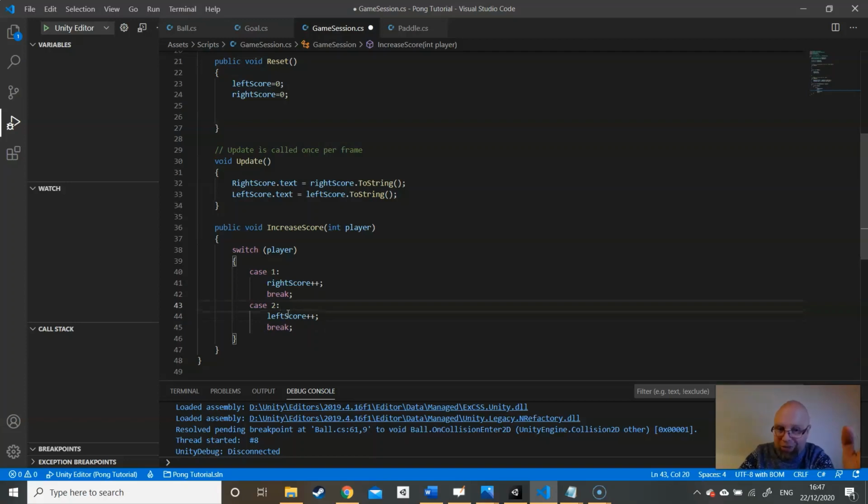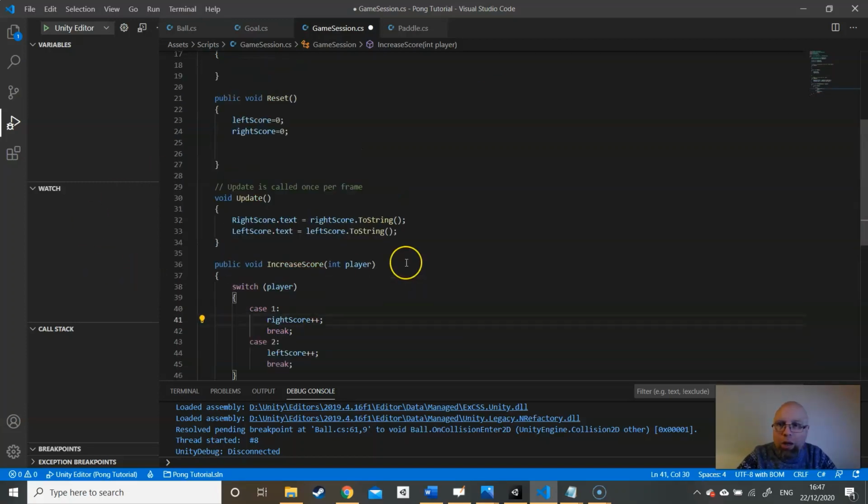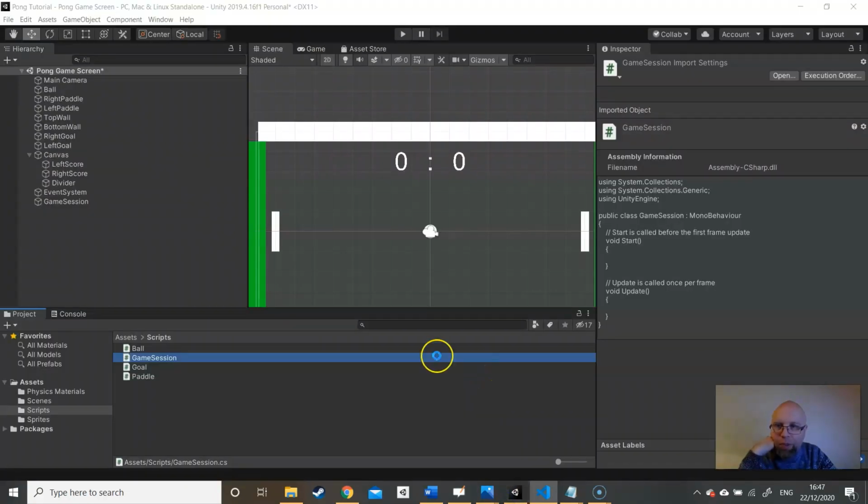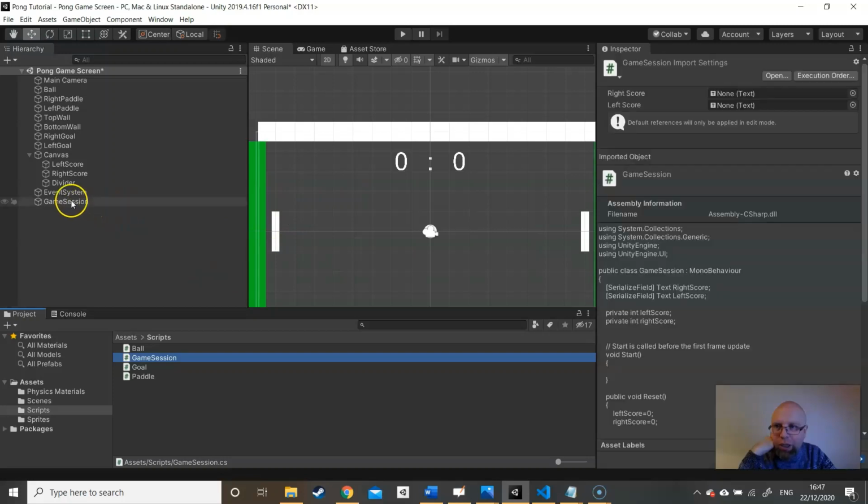Dude on the right is player 1. Dude on the left is player 2. I think that is it for our game session. So let's save that up. We need to hook it up. So let Unity catch up.